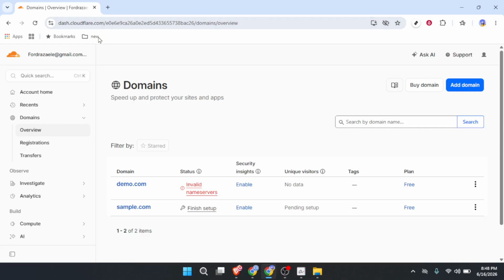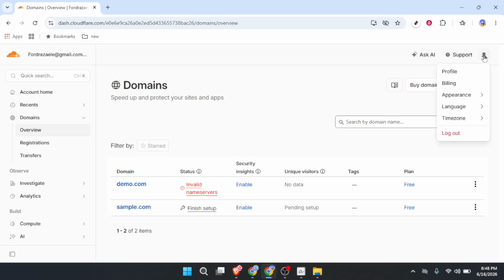Next, look at the top right corner of your screen for your profile icon. It's usually your initials or a small avatar picture. Go ahead and click on that. A drop-down menu will appear with a few different options. Don't worry about the other stuff there for now.